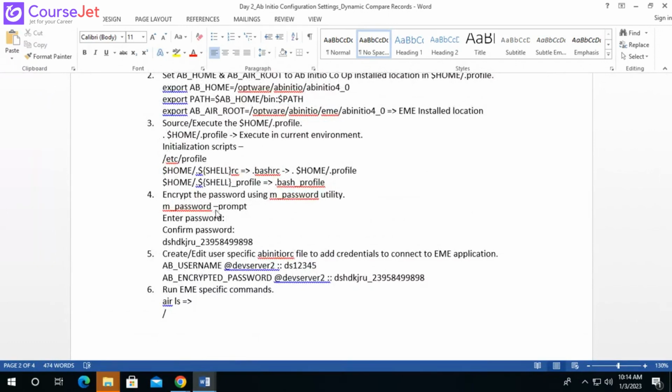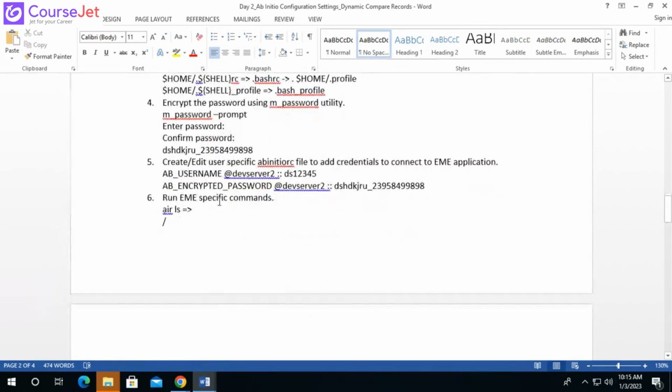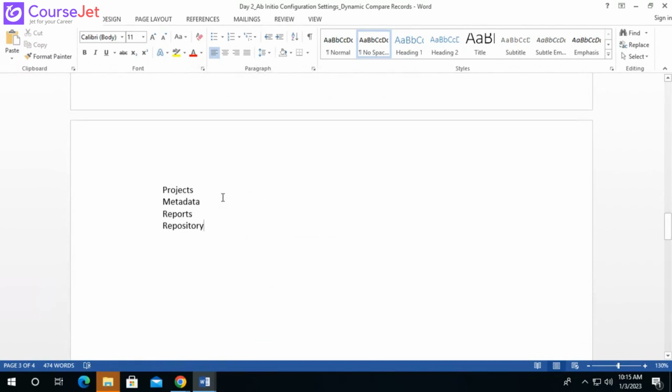Any questions? Any questions in any of these configuration settings that we have to do? No. Okay, fine then. So with this, now we will move on to the next one.